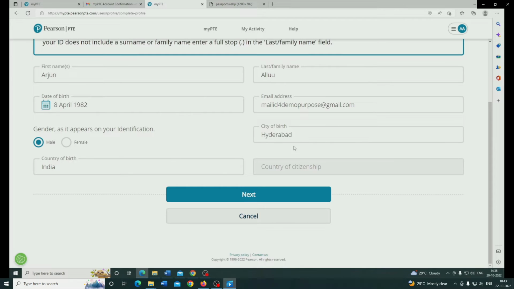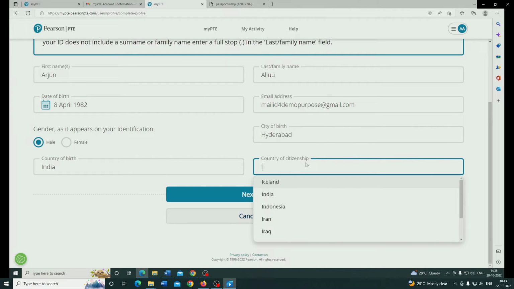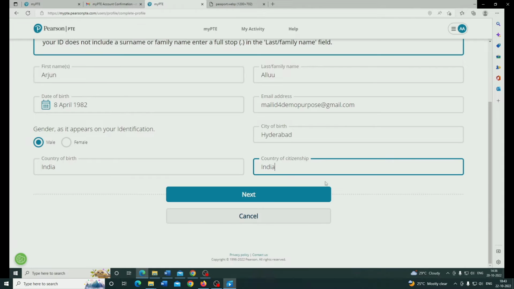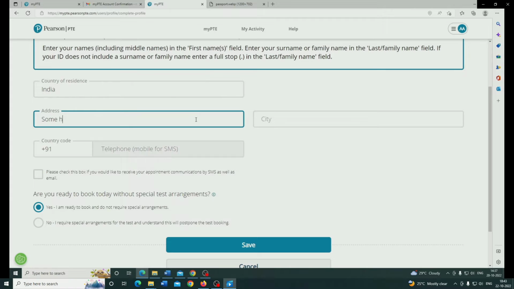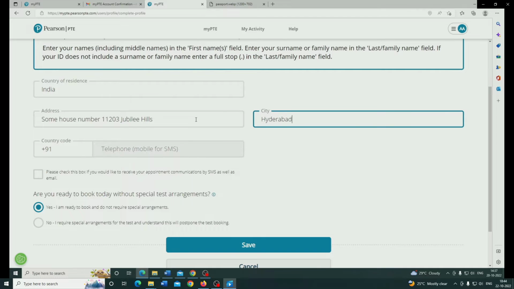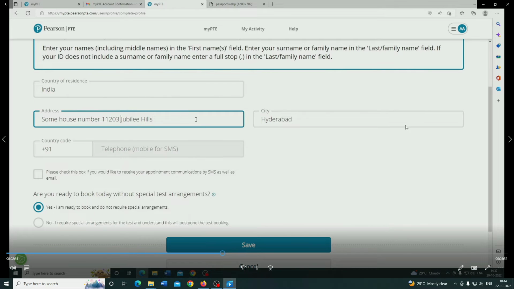Then enter your country of citizenship. If you are holding an Indian passport, definitely you will have Indian citizenship. Next, the address, as much as it permits. If it doesn't permit the entire address, no need to worry. Enter as much as it permits. No need to panic, because PTE does not send you the result at your home address. Enter the city as per the passport.